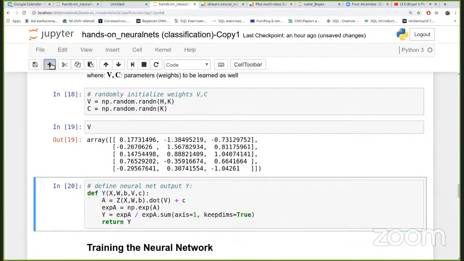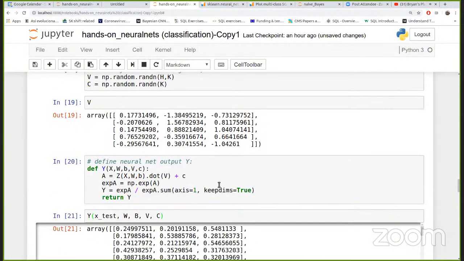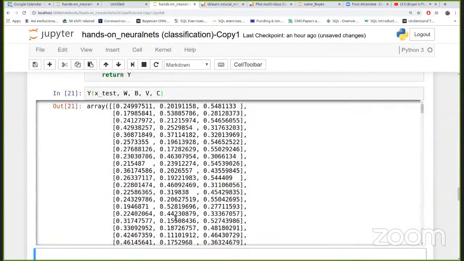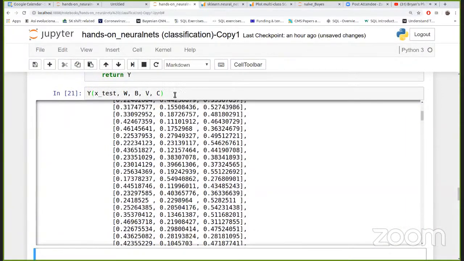So let me check this function here, checking it for a test input. W, I have defined it. B, I have defined it. V and C as well. So let me see what this is producing. This should produce something which looks okay with shape.